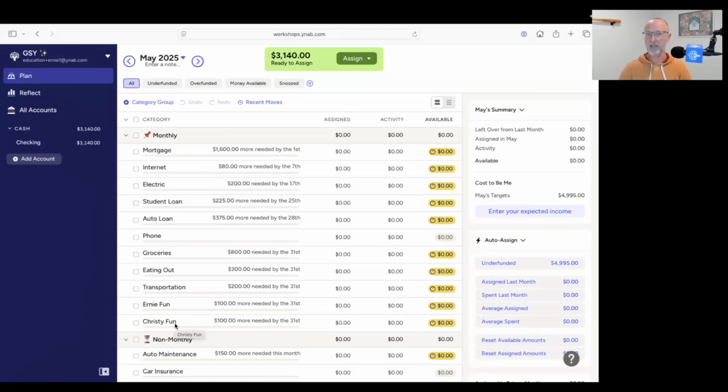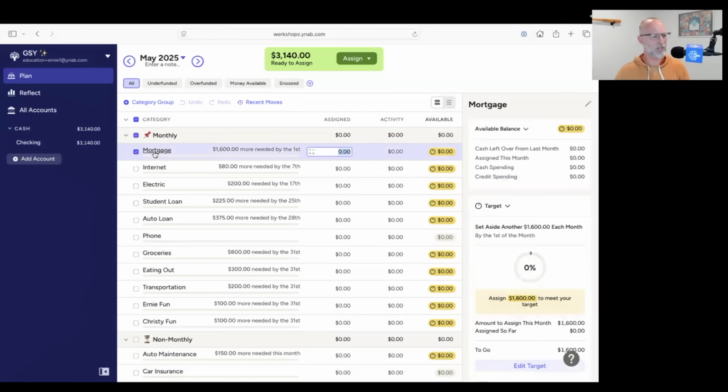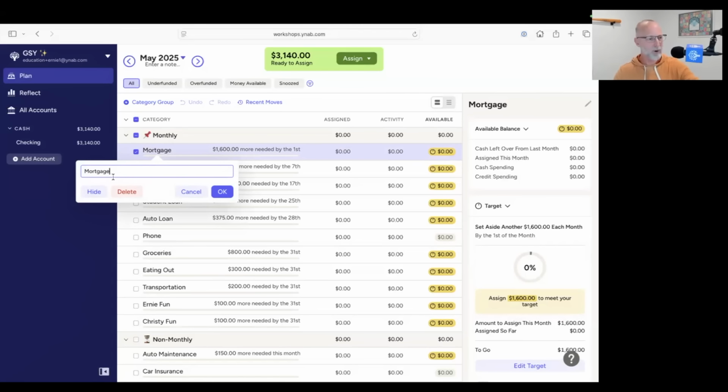And you have complete control over the look and feel of those categories. You can change the name of any category. And when I say category, I also mean group. Those are the main category headers. So if I just click on that mortgage category, that's where I can change the name. I can add an emoji, I can remove an emoji. I can also delete categories. So get rid of the ones that you don't need.